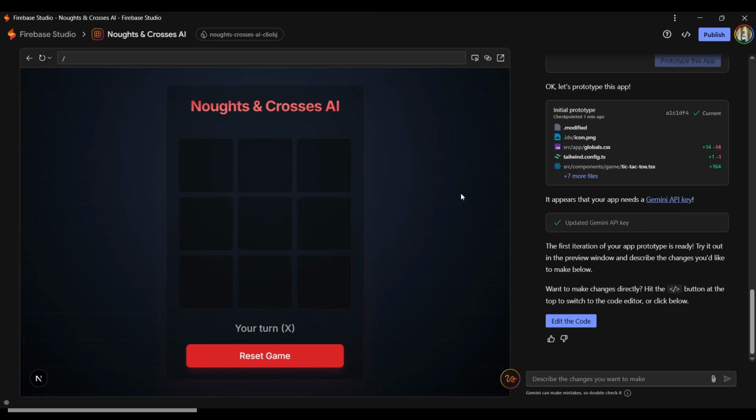And yeah, after getting restarted, here we are with the result. Now let's check the game if it's working or if you need any kind of changes. So I'll just press X over here, and the AI is thinking, and yes, you can see the AI has made it move the O in here.